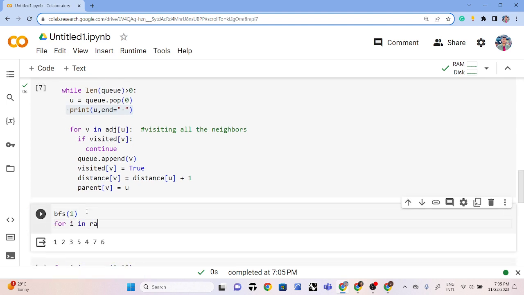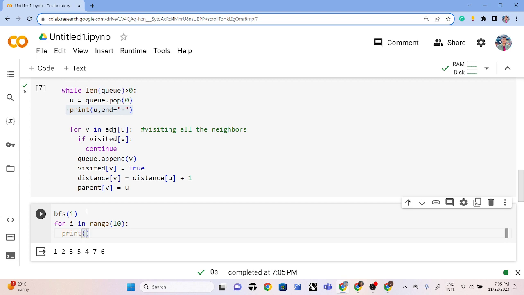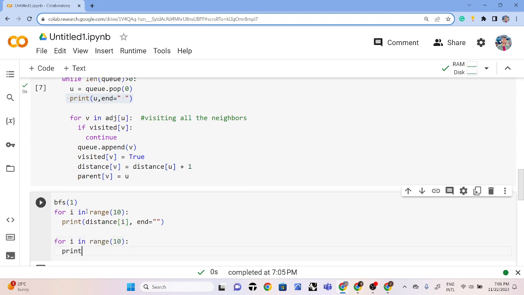So for i in range 10, print distance i, and then I will also print the parents, just so that you can see how the parents are being updated. Parent i.